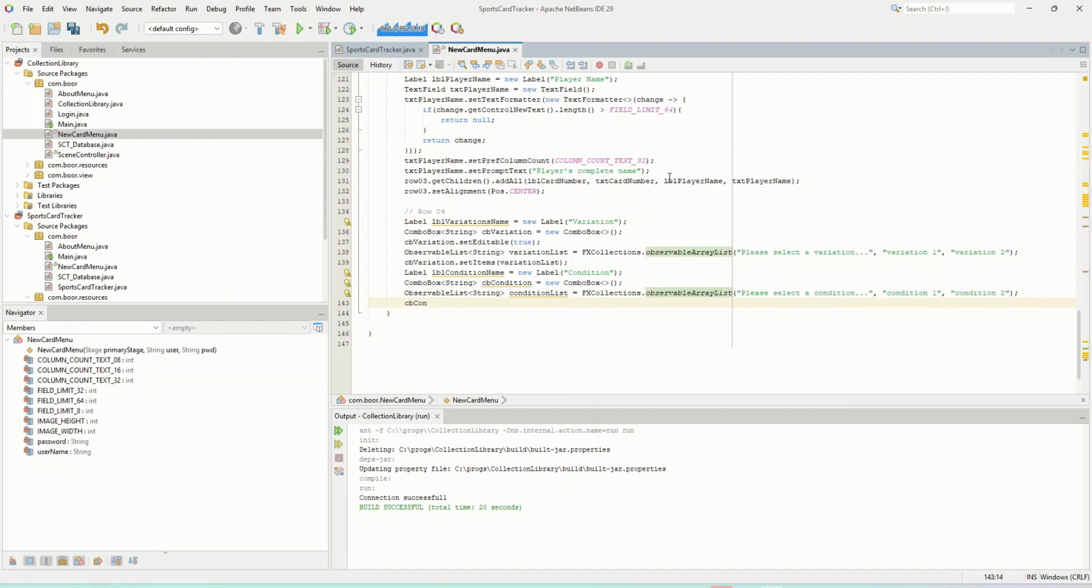Now we need to assign the list to our combo box. CV condition dot set items, condition list.